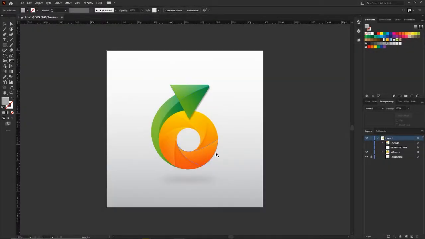Today we are going to design this gradient logo with Creative World in Adobe Illustrator. So, let's start.